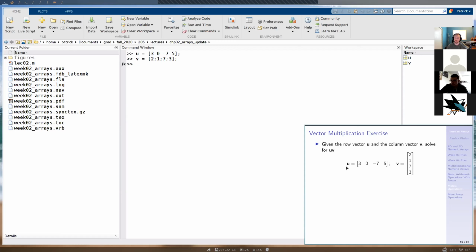Okay, so if we look at our row vector, we have dimensions 1 by 4. So we have 1 row and 4 columns. And then for our column vector, we have dimensions of 4 by 1. We have 4 rows and 1 column. So if we were going to do this multiplication for u times v, we have 1 by 4 times 4 by 1. The numbers on the inside match. And then our outer numbers are 1 by 1. So that's going to give us a scalar.